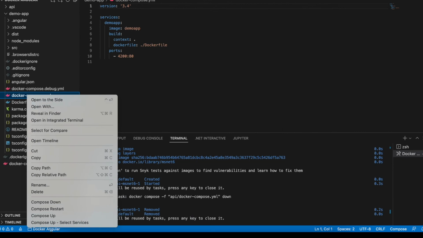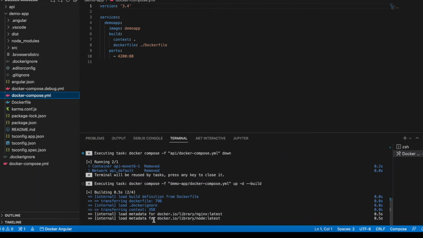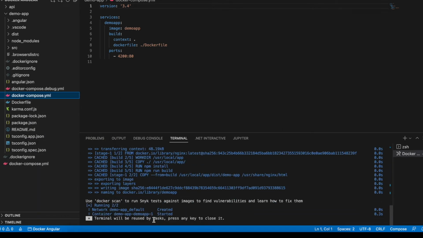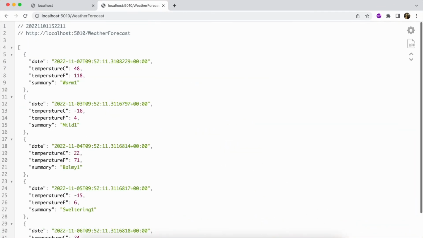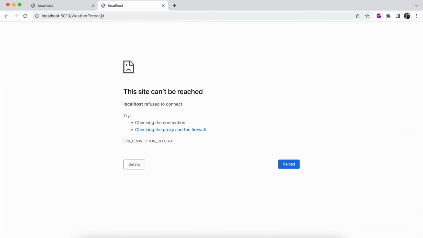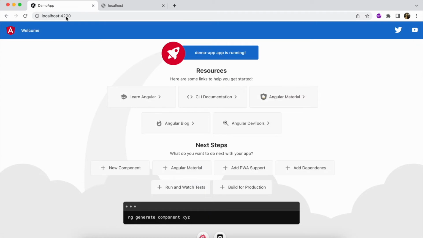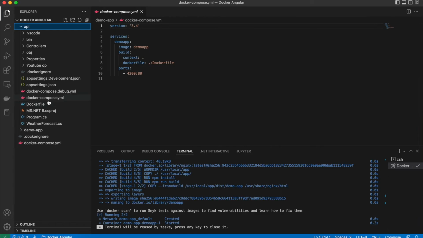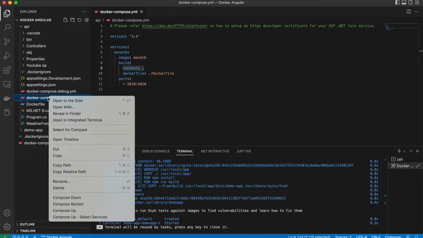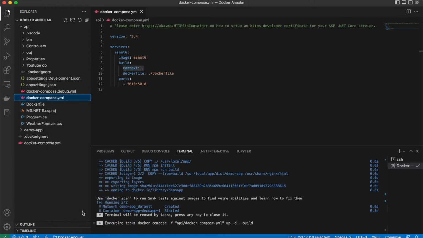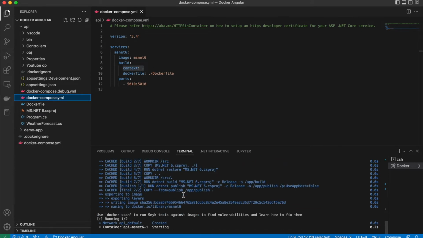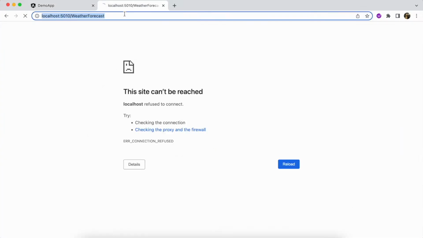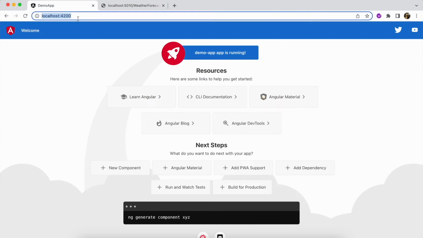So again, let's start the Docker Compose. Docker Compose up. It takes some time, but it will load pretty fast. So last time, let's check whether Angular is up or not. Yeah, Angular is up and .NET has been stopped. So now let's make our API also up. Now we have a situation where both of our services are up. We'll just verify whether both of them are up or not. So the .NET API is up, the Angular is up.